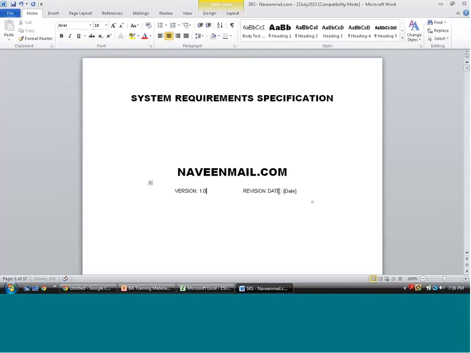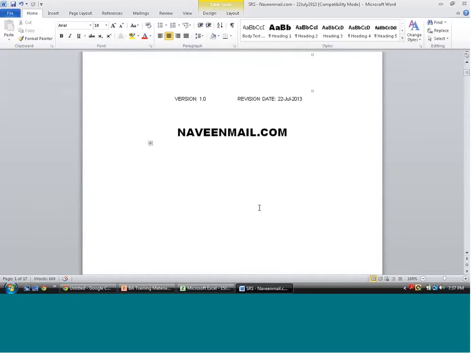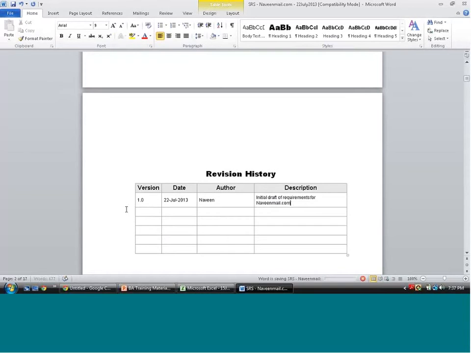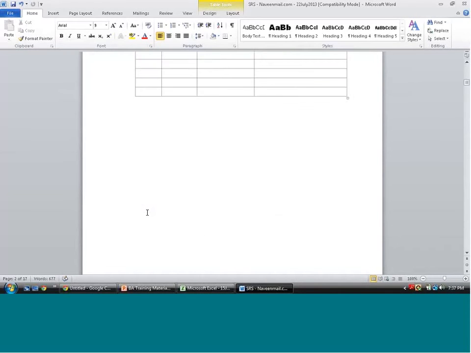So we have version 1.0, and then whatever your draft date is, let's say 22nd July 2013. Scroll down, revision history, version 1.0. This is the initial version. Initial draft of requirements for naveenmail.com.